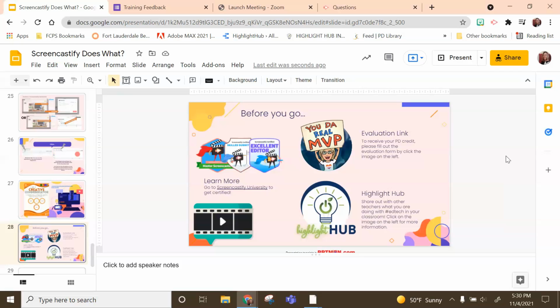Also, if you want to learn more about Screencastify in general, they have a wonderful university page, and you can become a master caster or a skilled submitter or an excellent editor. It's a great way to learn how to use those features of recording and editing. I've got my master Screencaster, but I haven't gotten the other two yet, so I'm going to work on those. But that link is there as well.